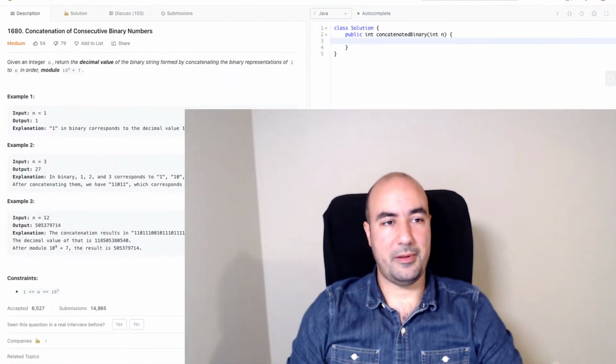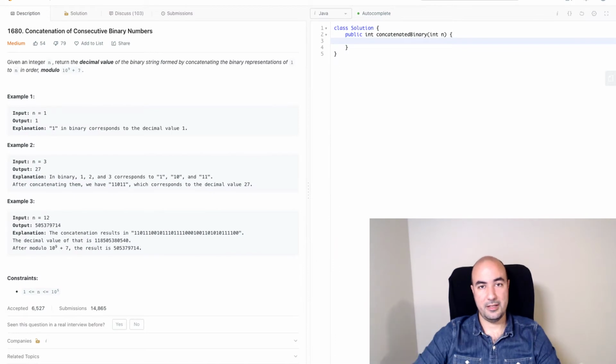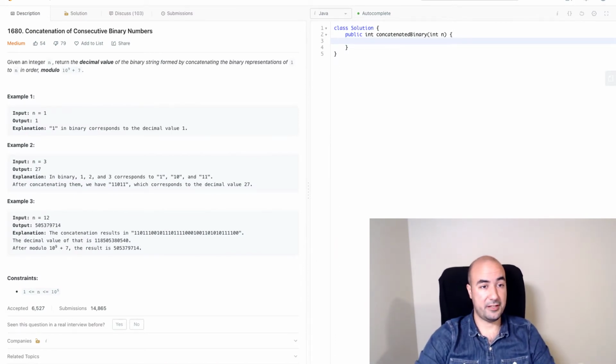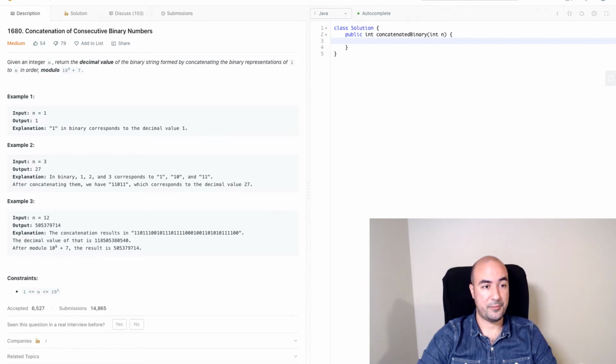Alright, let's solve a problem. Leetcode problem 1680. Concatenation of consecutive binary numbers. Given an integer n, return the decimal value of the binary string formed by concatenating the binary representations of 1 to n in order, modulo 10 to the 9th plus 7, some super big prime number. Why I want to show you the solution of this problem?